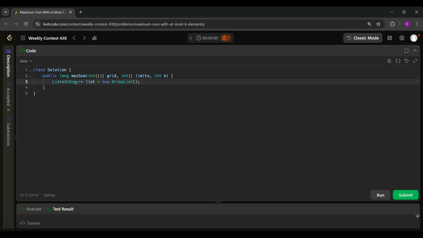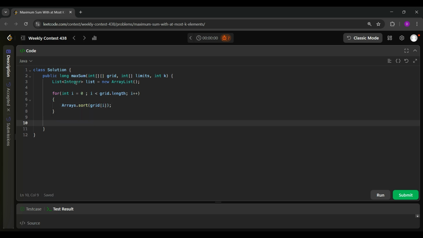Okay, and we have to first of all sort all the rows. Integer i equals 0, i less than grid.length, and i plus plus, and we have to just sort it. Arrays.sort(grid[i]). So basically this is sorting in ascending order, so we have to consider the elements from the last.